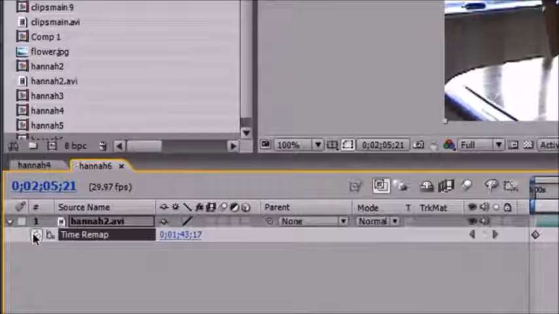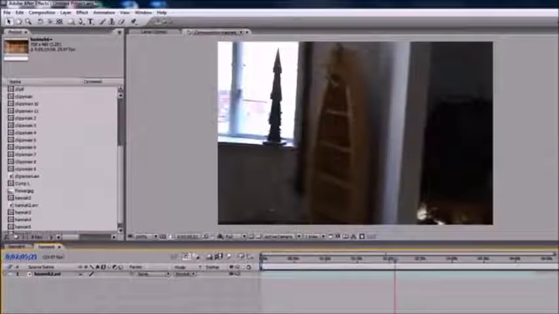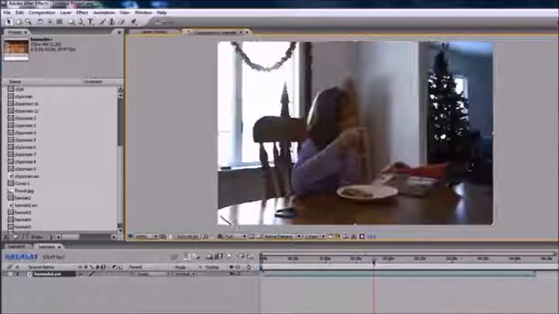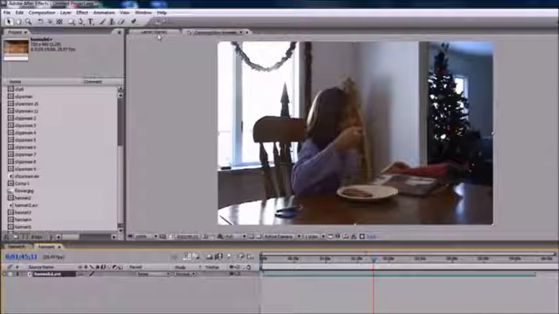So let's go ahead and start in our animation again, get rid of all your defaults, go to a place you want to freeze, and now I will show you how to successfully create a freeze frame.